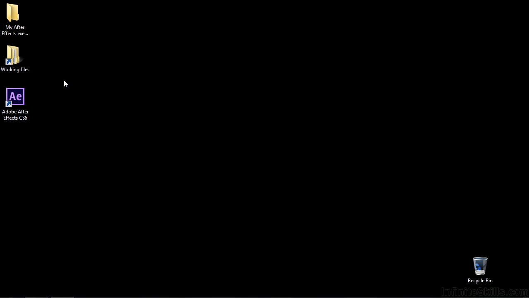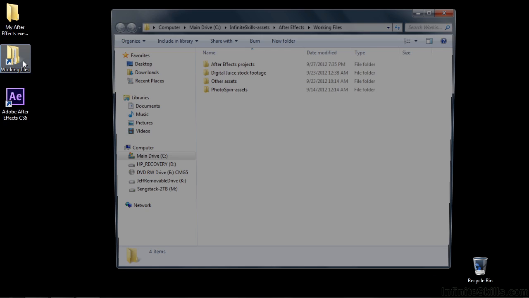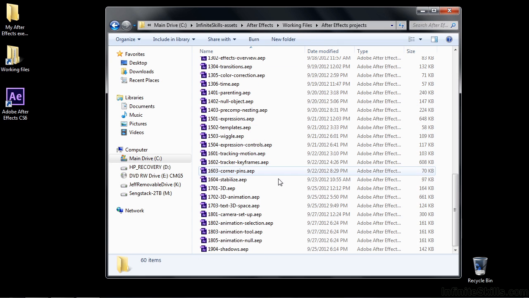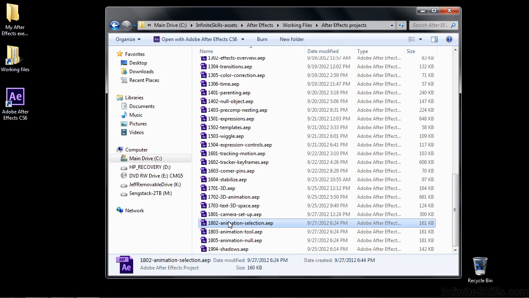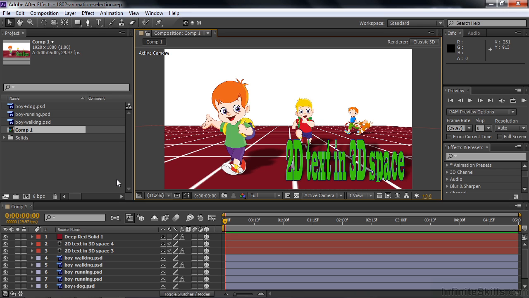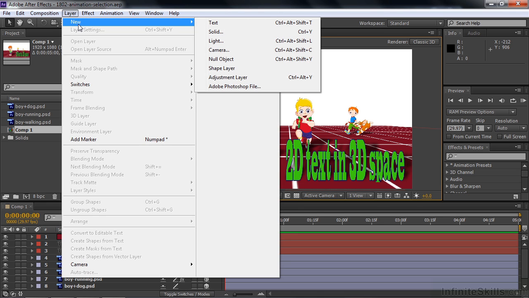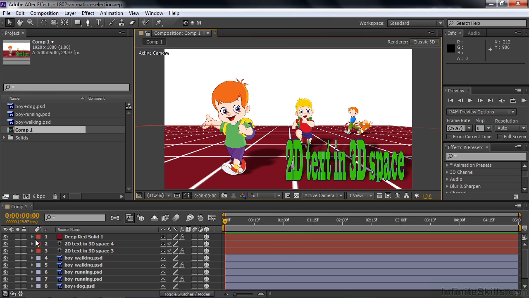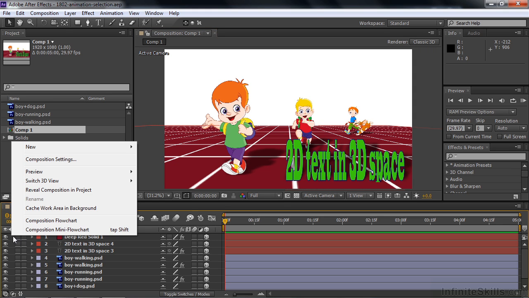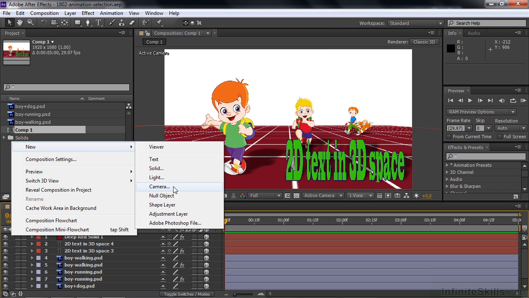So to follow along with this selection tool methodology, go to Working Files, After Effects Projects, and open up 1802 Animation Selection. So our goal here is to move a camera through this scene. And the first order of business is to make a new camera. You can go to Layer, New Camera this way, or right-click someplace down here that's not on top of the text or one of these labels, like over here, for example. Right-click there and go New Camera.